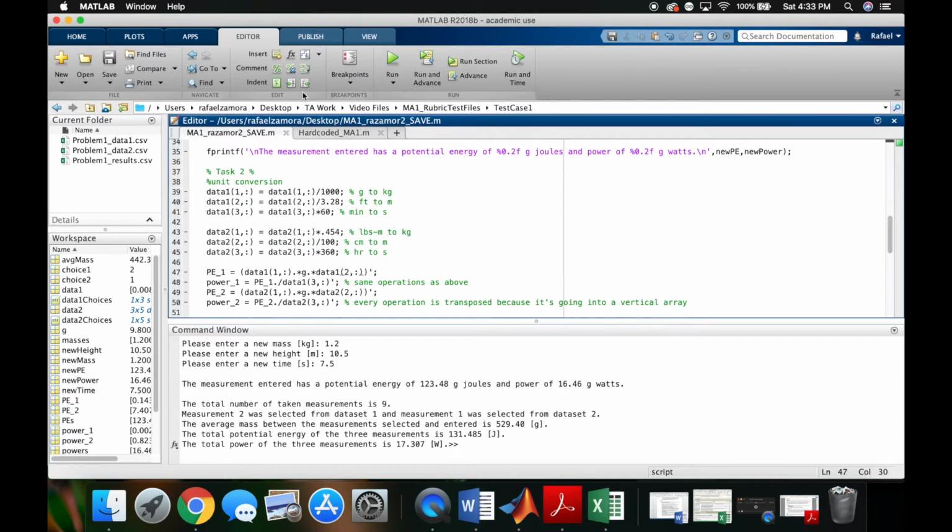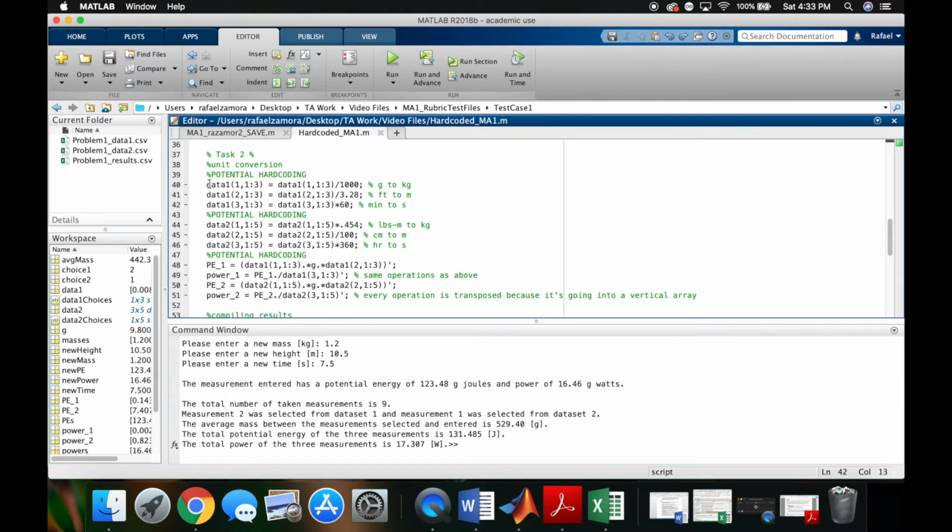If we went ahead and decided to hard code the number of columns, then that's when we get into trouble. So we hard coded the rows. That should be okay in this case. That's a good use of hard coding.